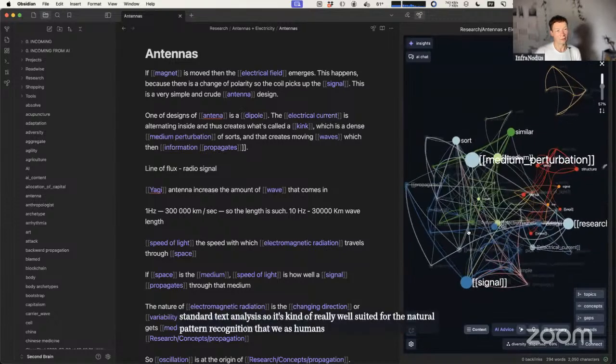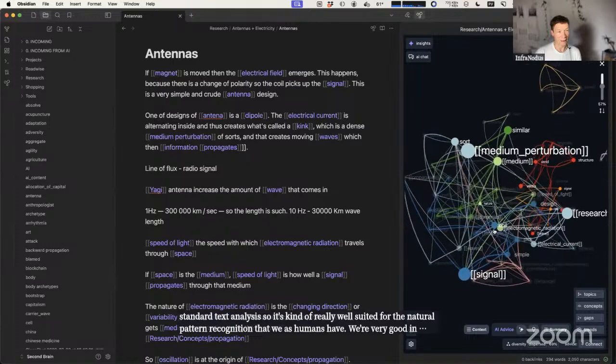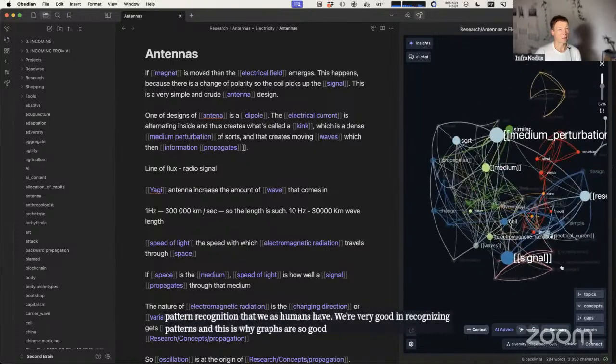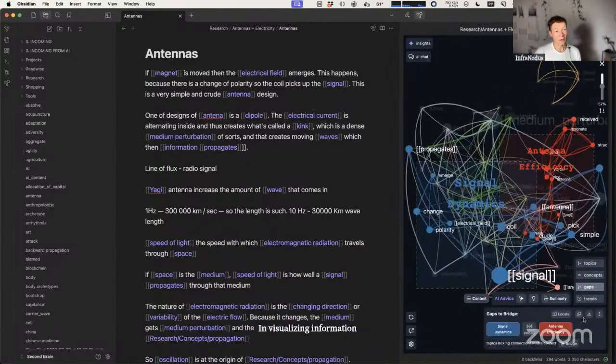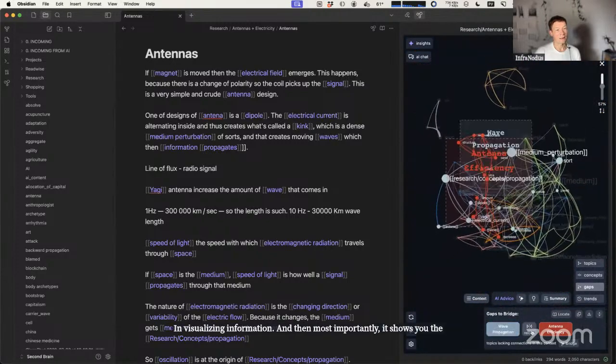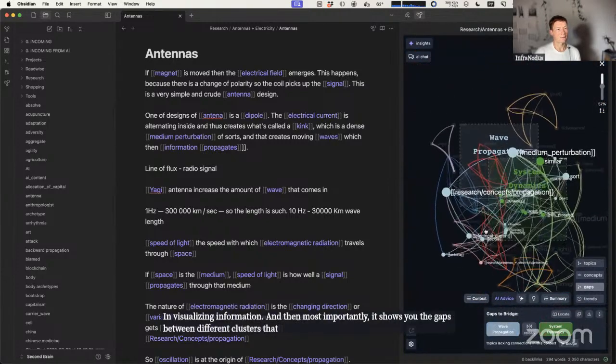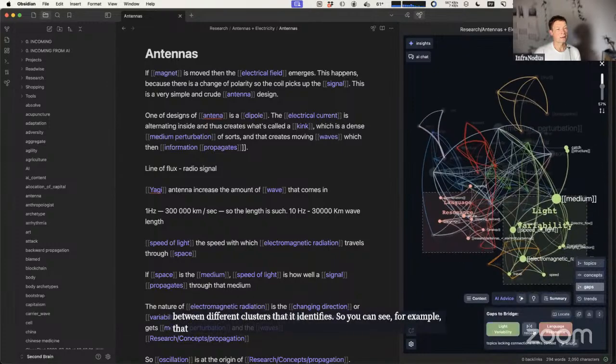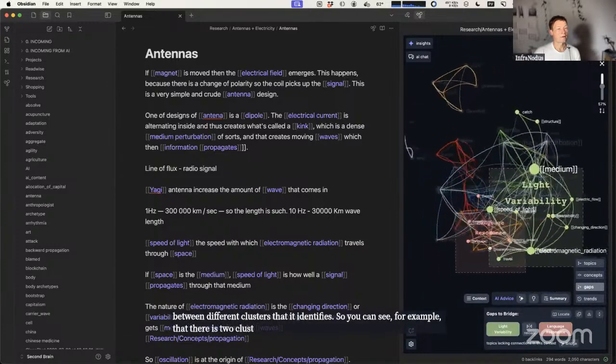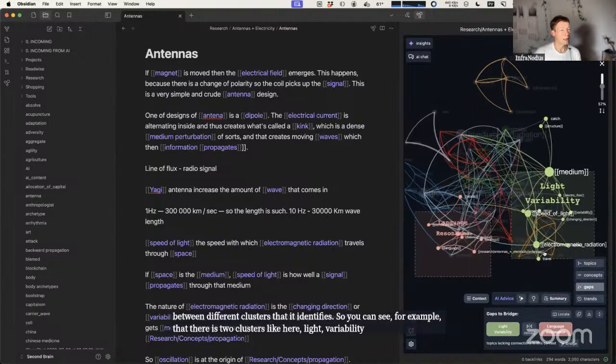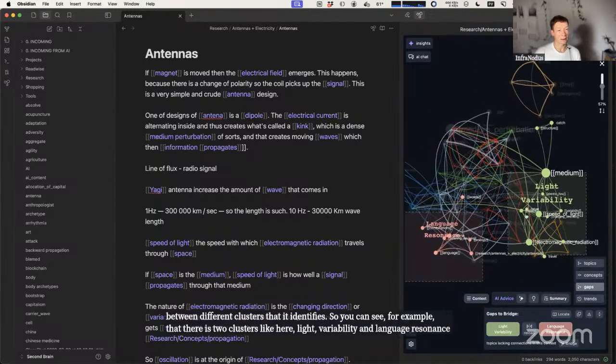We're very good at recognizing patterns, and this is why graphs are so good at visualizing information. And then most importantly, it shows you the gaps between different clusters that it identifies. So you can see, for example, that there are two clusters here, light variability and language resonance, which are not connected. And usually it's going to be very unlikely topics. You know, what would be the connection between light variability and language resonance?